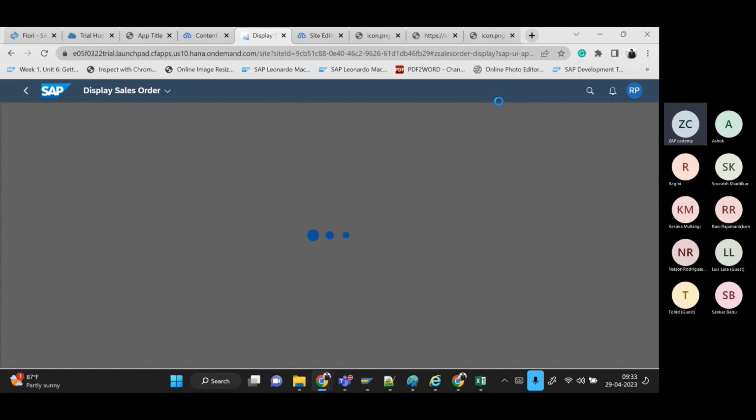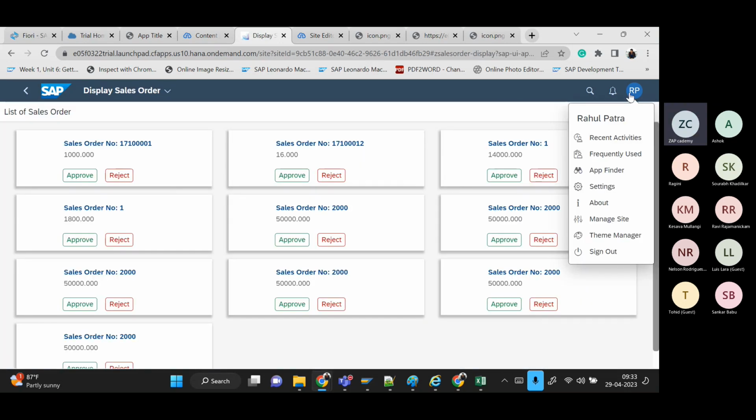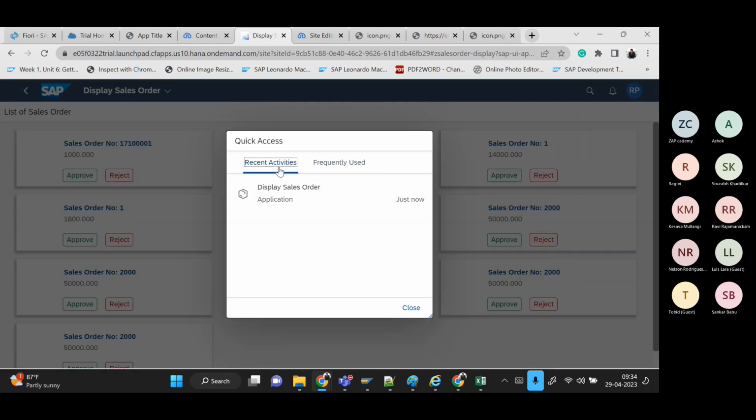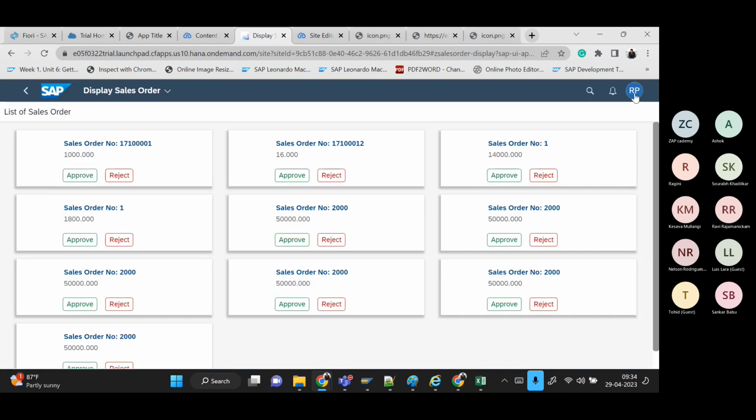I'll go inside this. Now if I click on any of the applications and come inside, the icon is coming and going, maybe because of some reason the path has changed. Now frequently used, the recent activities, you can see the application I just accessed will be logged under this.